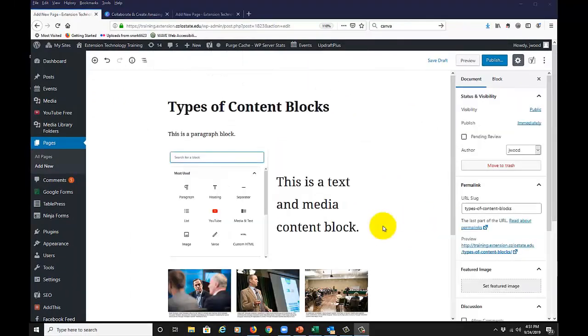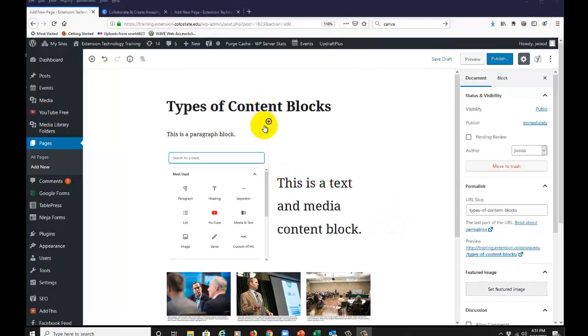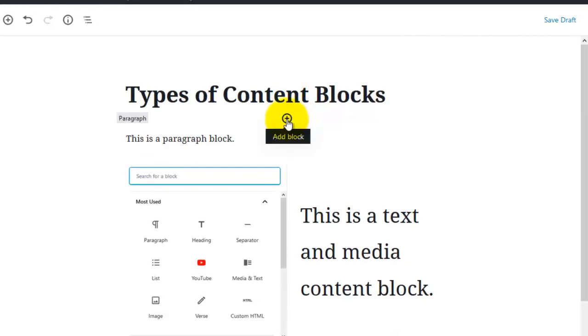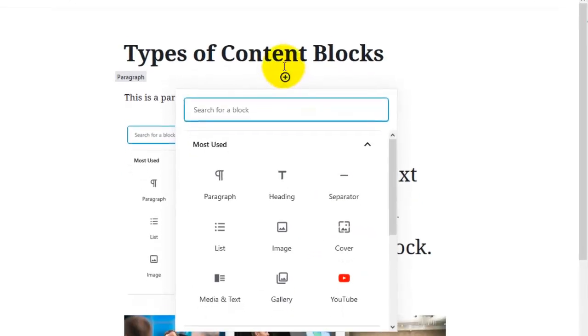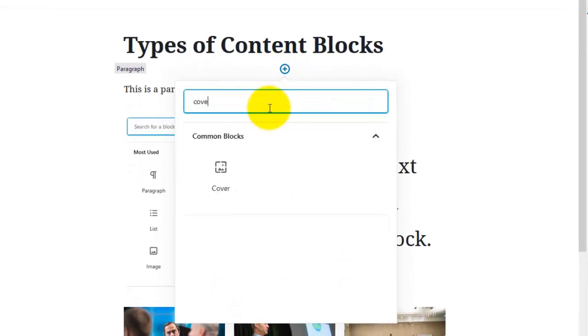I'm going to add a cover next. A cover you can think of as a visual header, a largely horizontal image and text that you can use to introduce your end user to that page. And I want it to come just below my title. So I'm going to hover over my title towards the bottom part until I get the add block option. I'll click that and I'll type in cover.